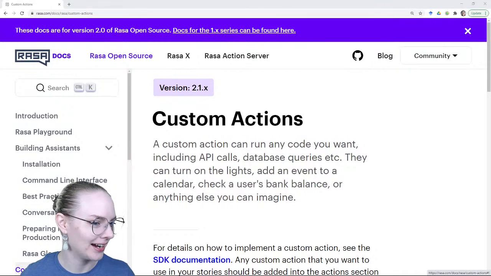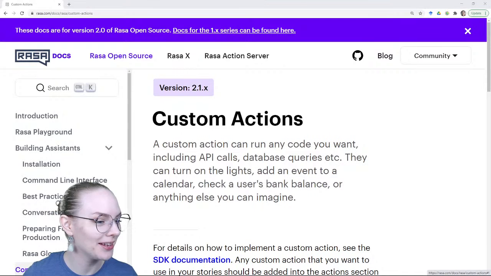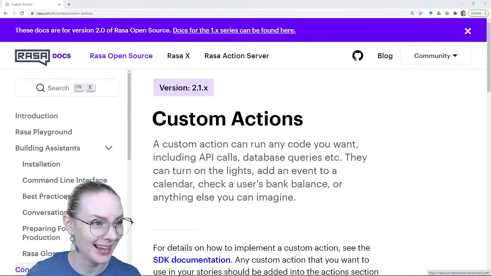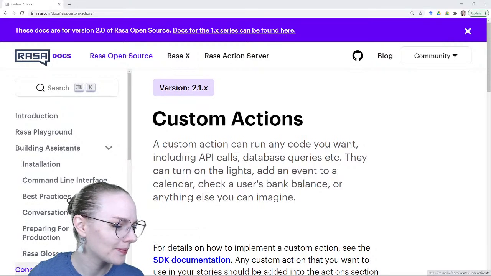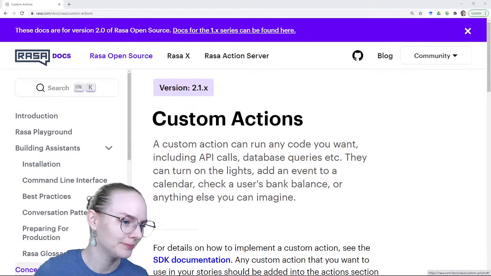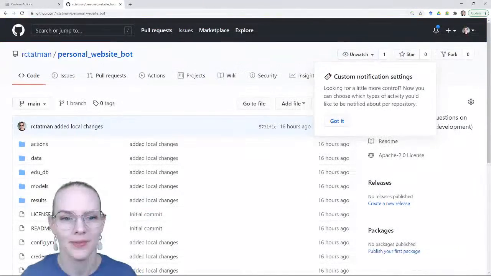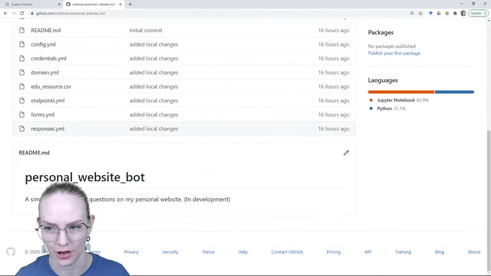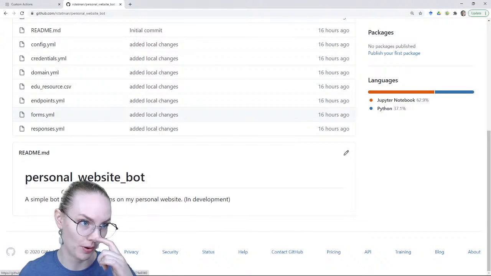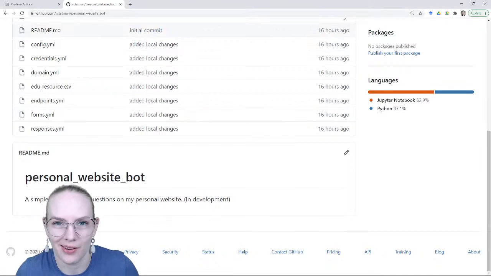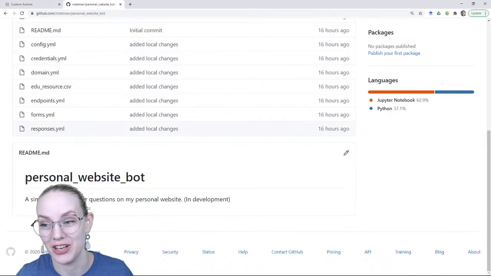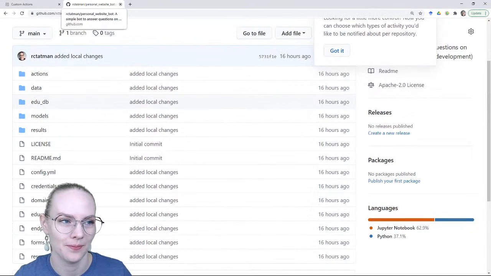Is it actually public? That's the second question. I think I did make it a public repository. Let me double check. Yeah, so it's personal underscore website underscore bot, and it has the code up until the start of the programming today. You haven't seen me commit and push, so if you're watching this live, the changes I've made today have not been applied.